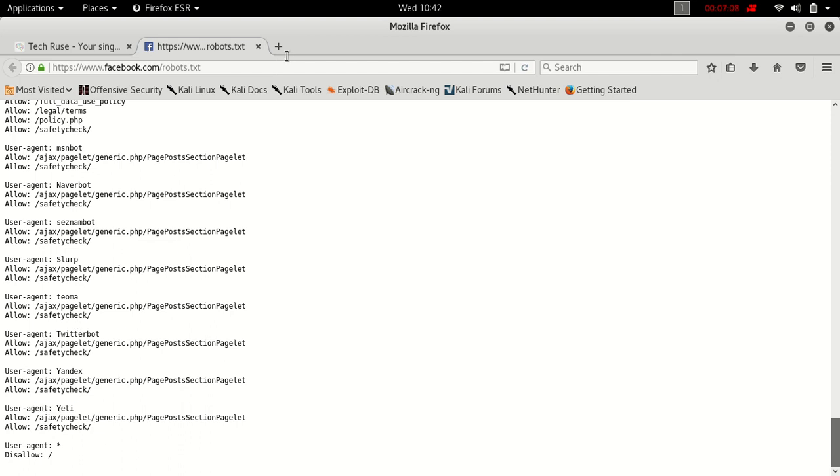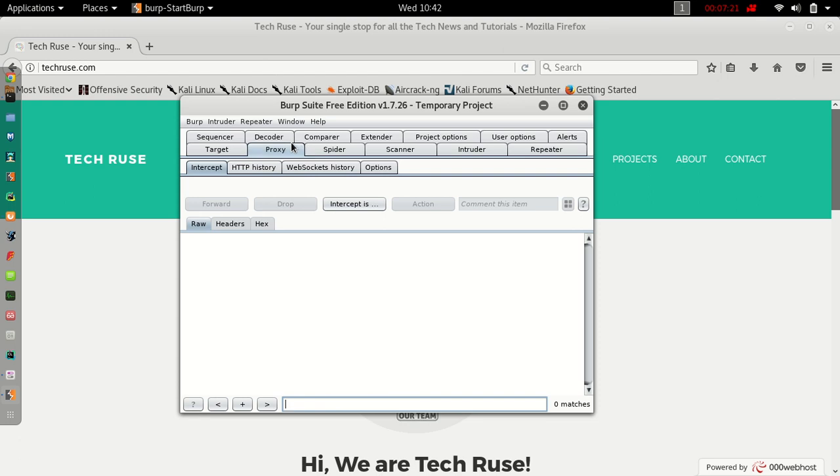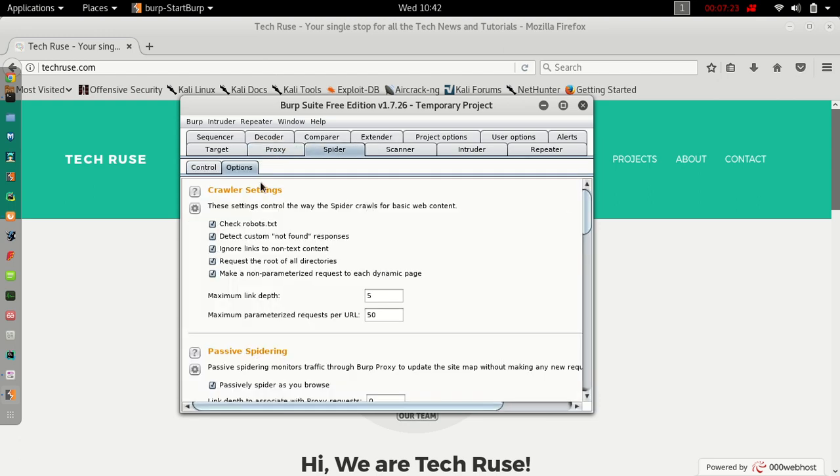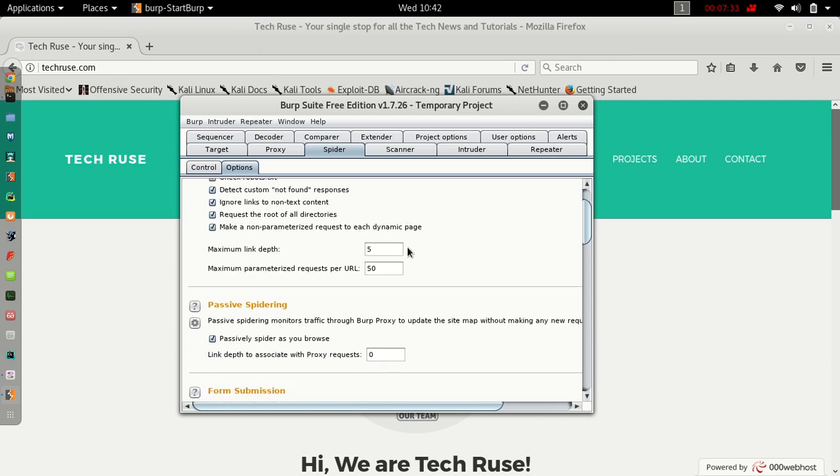But if you are spidering something and your automated spider is not getting the results that you think should be there, make sure to check the robots.txt file. So that's one thing to keep in mind. The next thing is spider. Then we have the option to ignore links that are non-text. For example, an image, or a page that contains a 404 image, you don't want that. And that's all of those things.